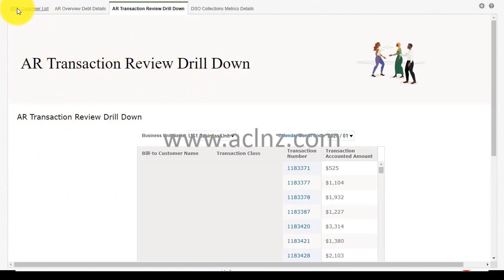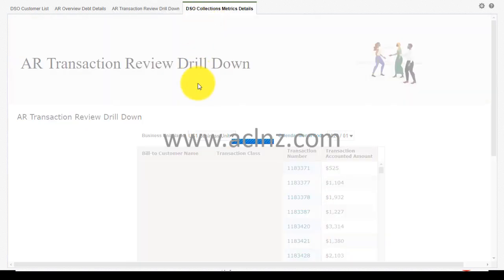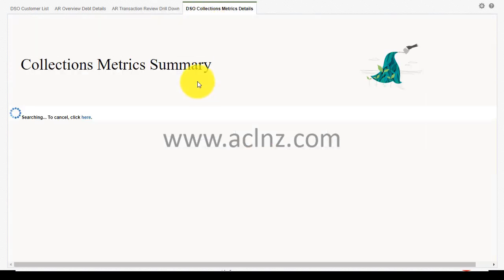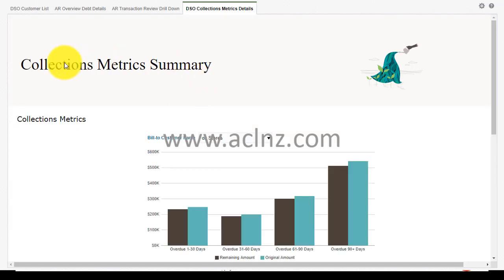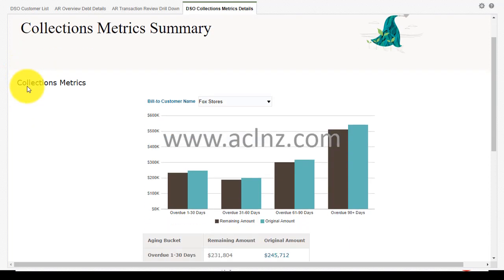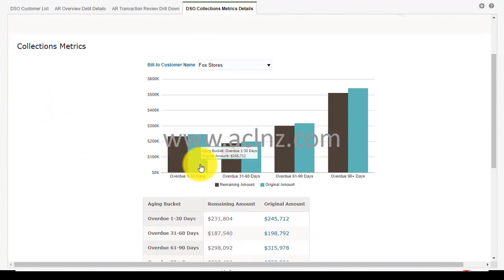As you could see, DSO customer list, AR overview, debt details dashboard, AR transaction review drill down. There are subtle differences. So one is showing overview, one you can drill down into the details of transaction, but everything is shown about overdue customers and associated transactions. Now this dashboard is collections metrics summary. So as you could see, the collections metrics are shown in GUI format as well.